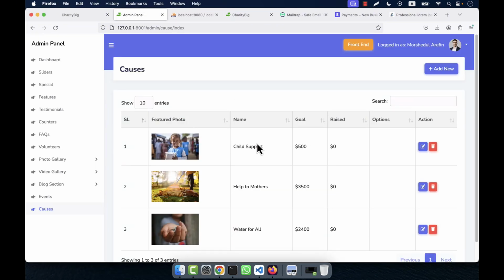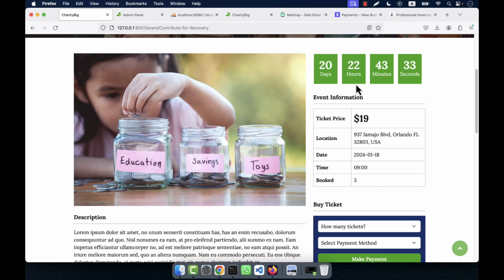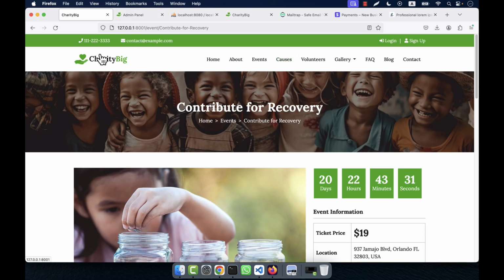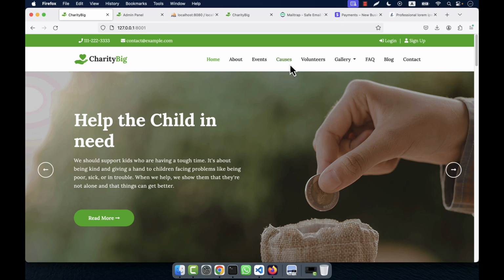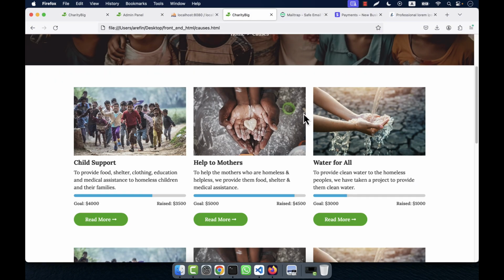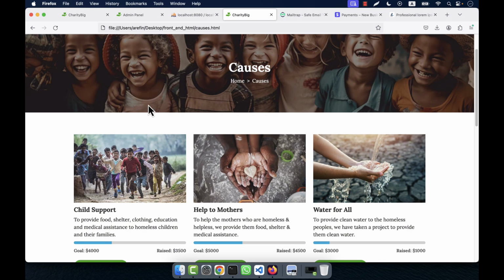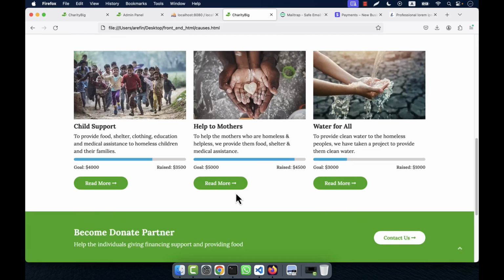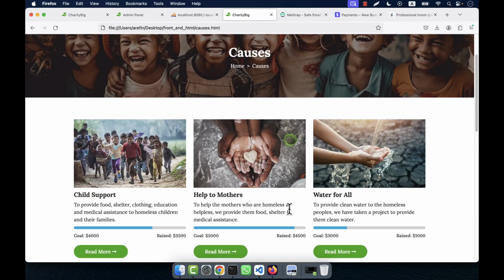Now my task is to show all the things in the front end, right? In my Laravel front end, here I work with the events, but for the cause I do not have anything. So what I will need to do is take the HTML that is here and do the same thing. Okay, let's do it.